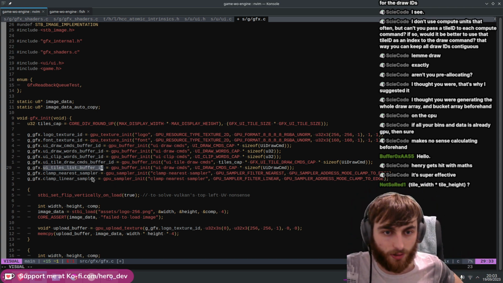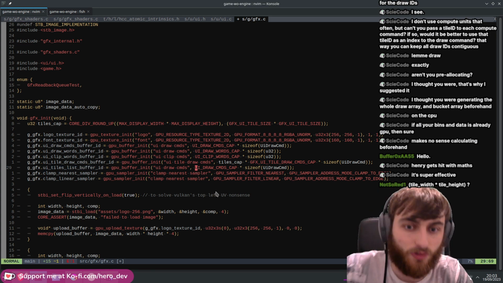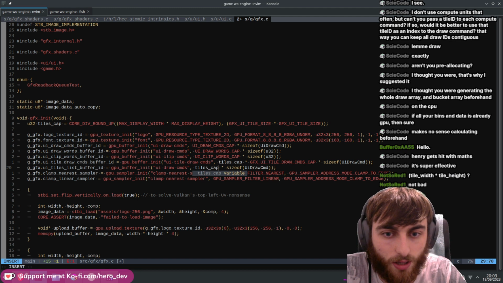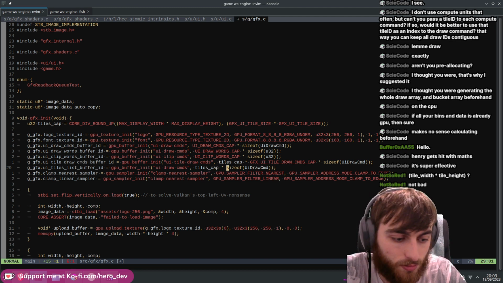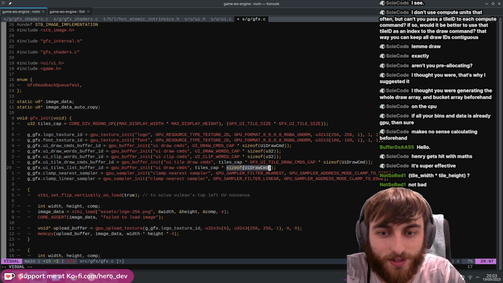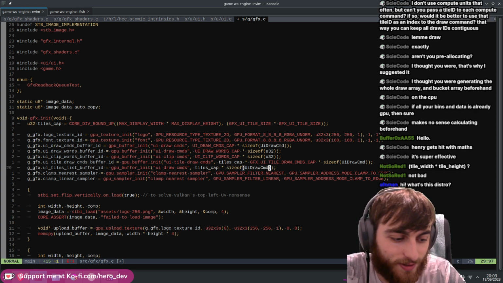Then we've got a tile list of tiles. So at most you can have every single tile, right? So it's just tiles cap. Yeah, it's not bad nowadays. Imagine the old days. That would have been pretty bad.